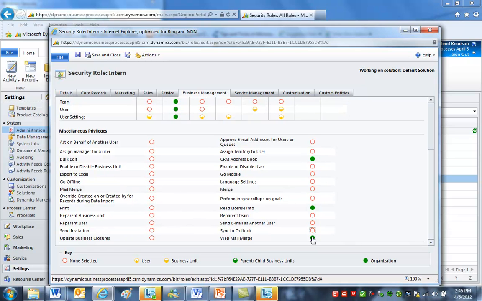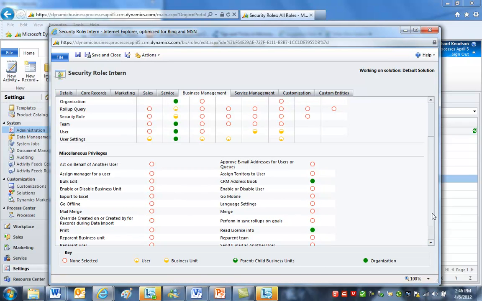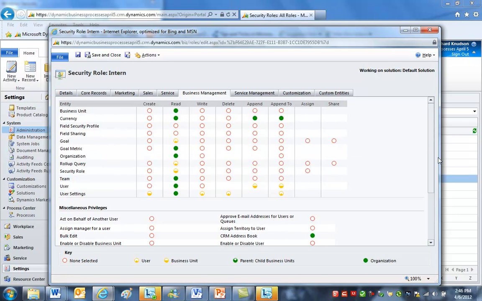These are all, web mail merge. We'll have none of that. No reading of license info. Well, actually, I don't want that. I might need that to just sign in. But so all those miscellaneous privileges, we will turn those off.